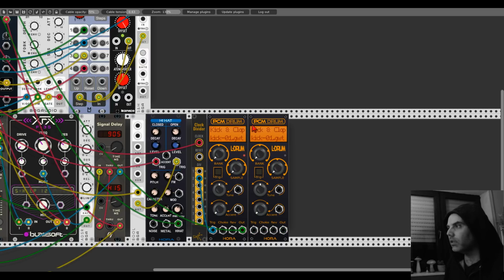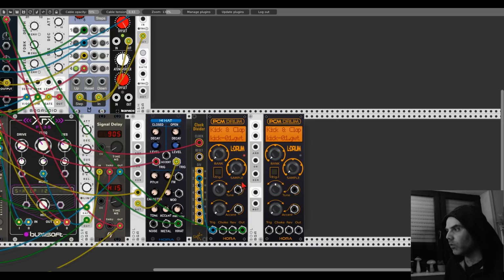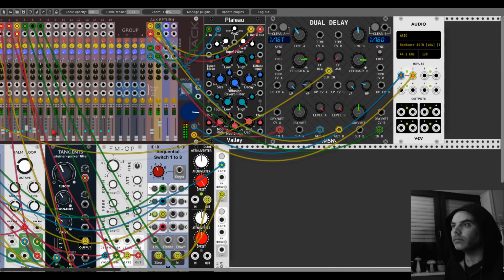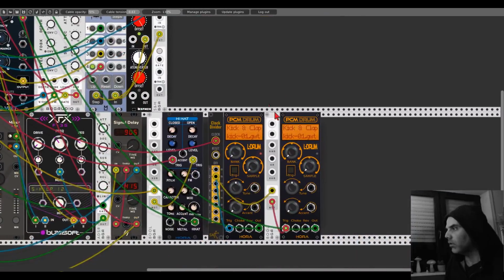Let's add another clap, and I want this again on the offbeat. So again I will use the Logic module. This time I will take the divided by 2 clock. Let's see. Oh, I made it again on the kick.